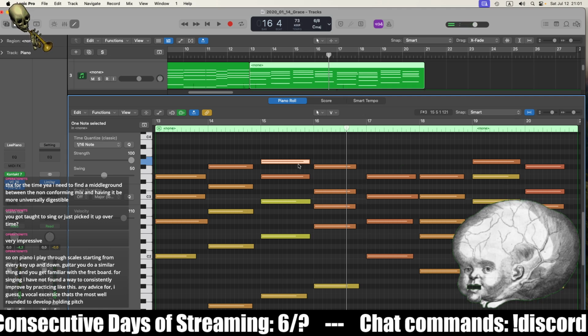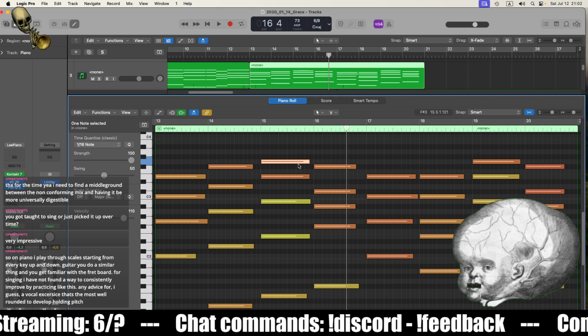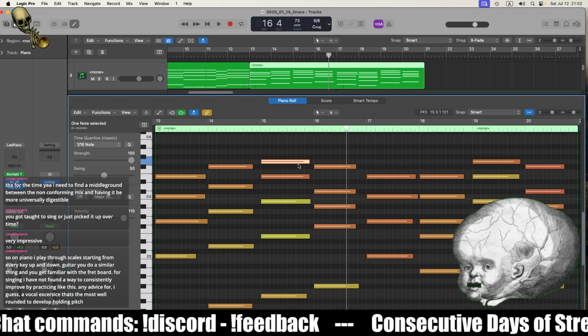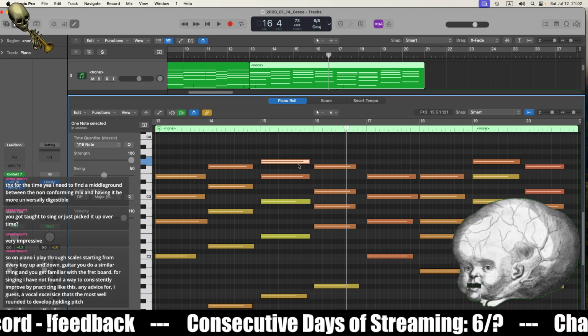So on piano, I play through scales starting from every key up and down. Guitar, you do a similar thing and you get familiar with the fretboard. For singing, I have not found a way to consistently improve by practicing like this. Any advice? I guess a vocal exercise that is the most well-rounded to develop holding pitch.